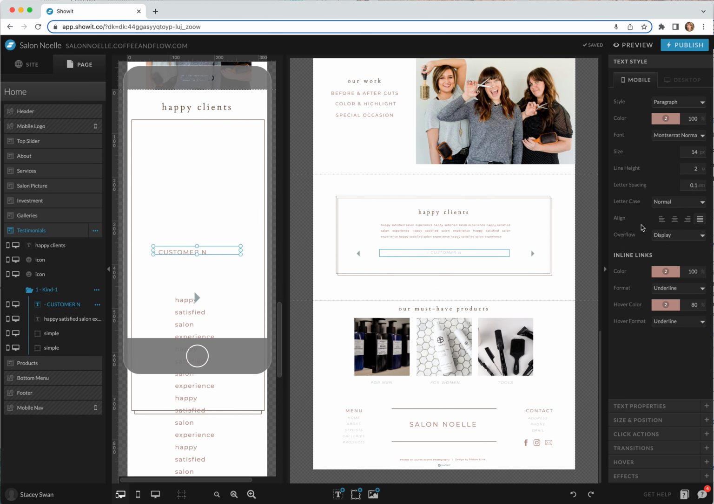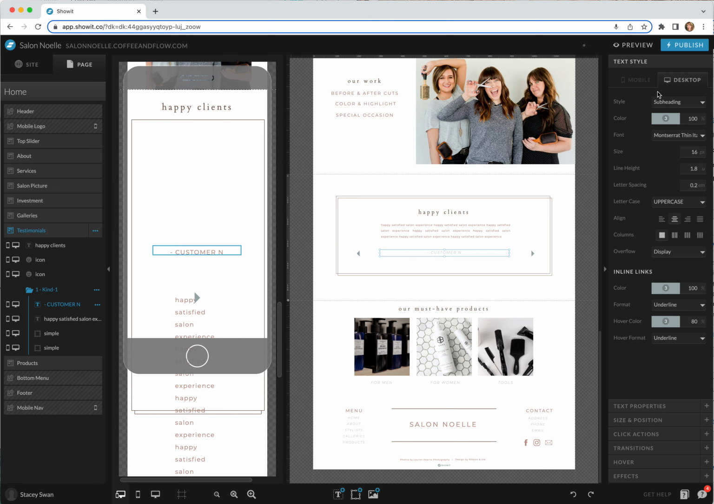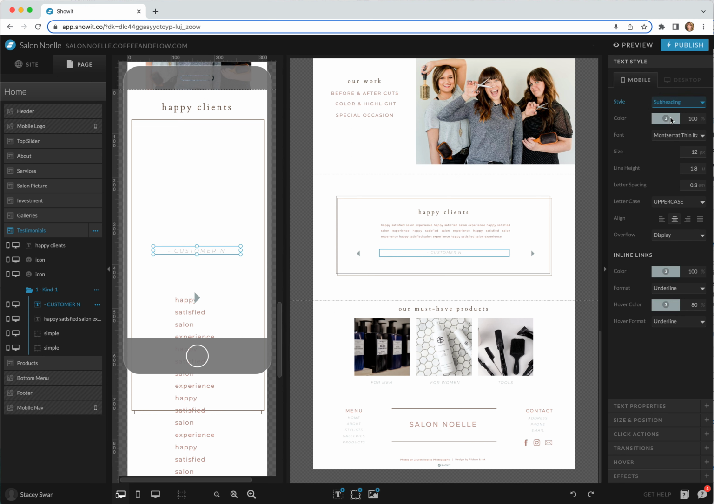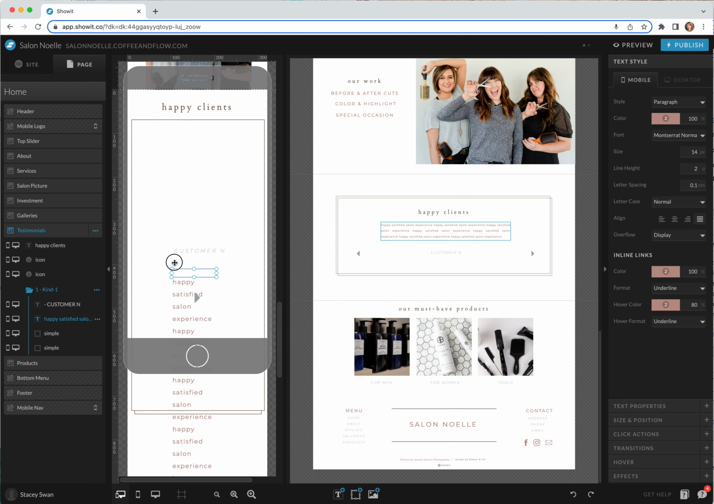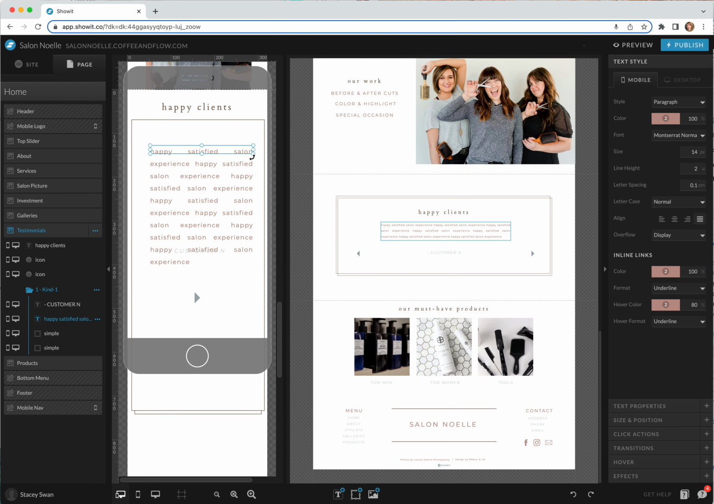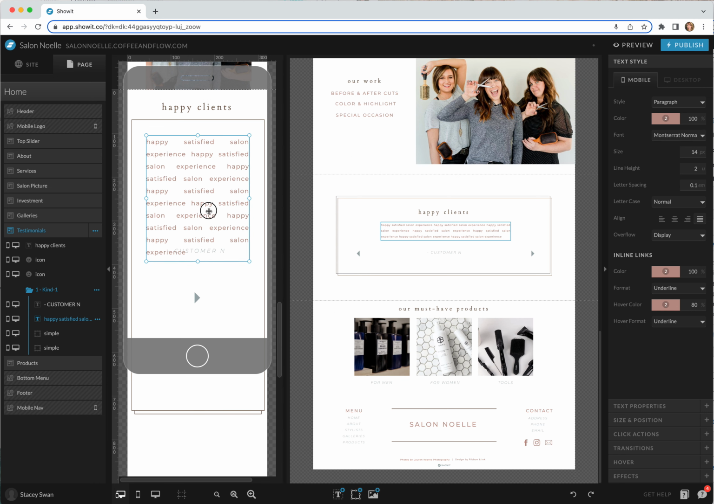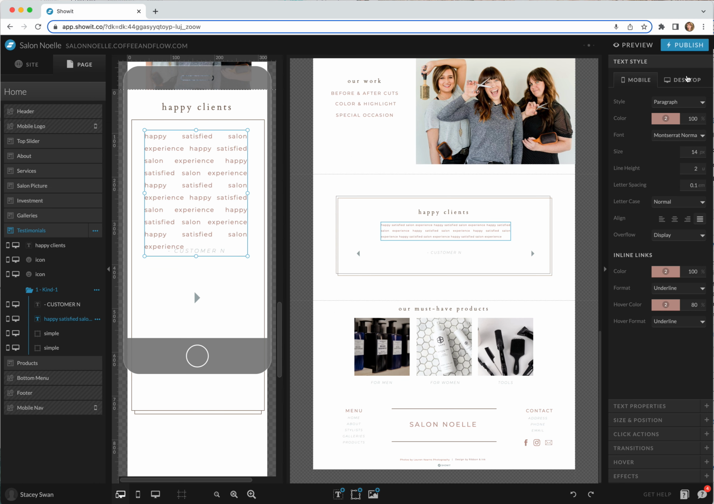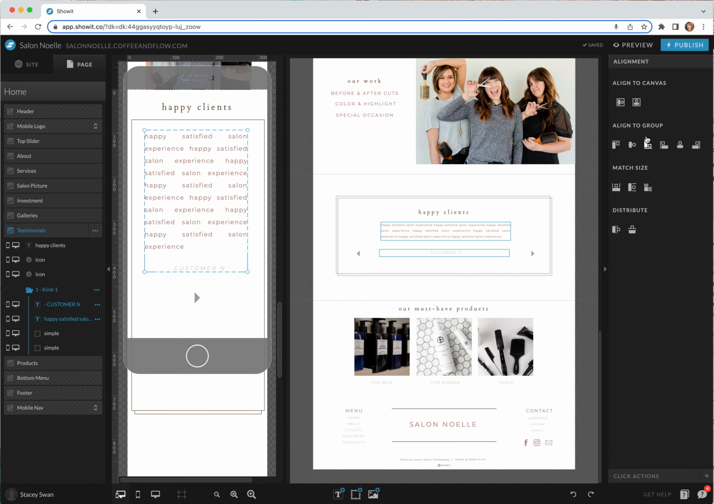You have your customer name, and I always like to make sure it looks similar to what you have on desktop, just so it's kind of the same. So I just want to make sure those are all the same, and then you want to make sure and space everything correctly.